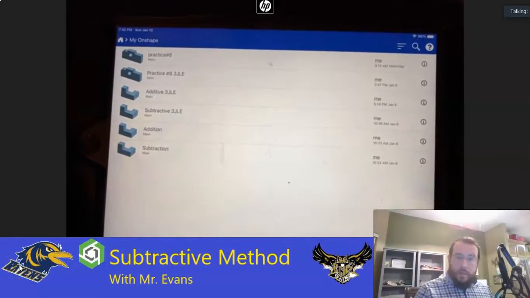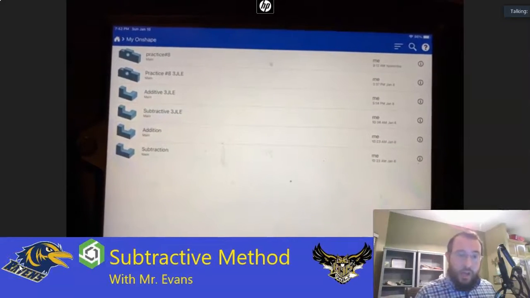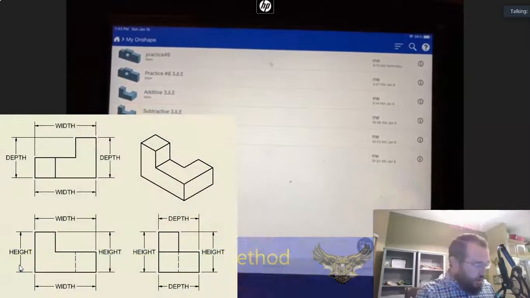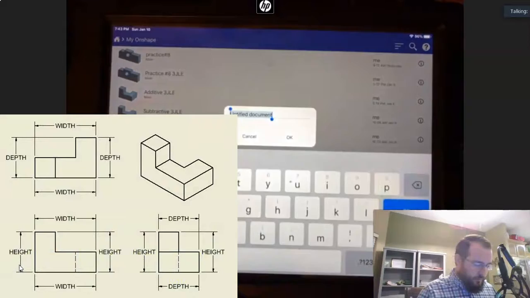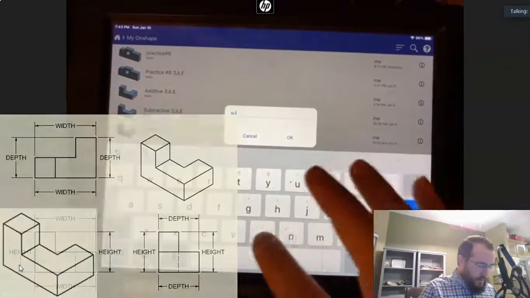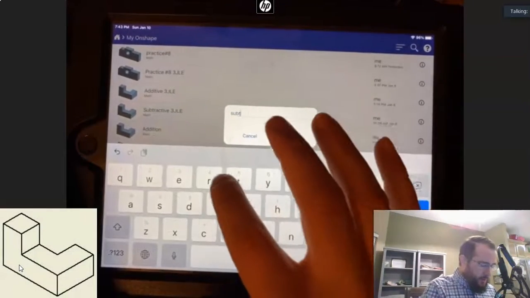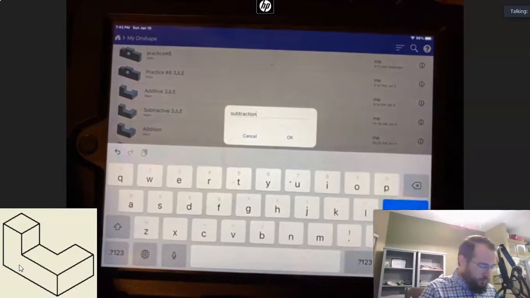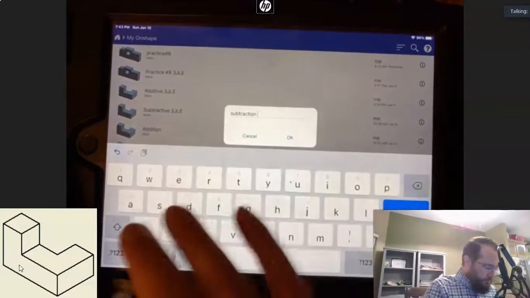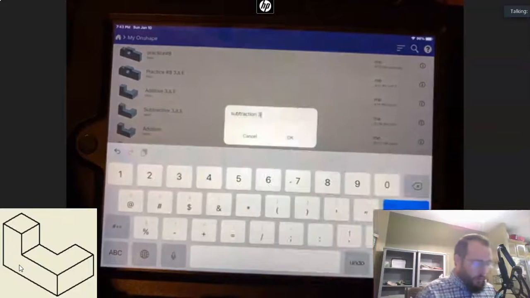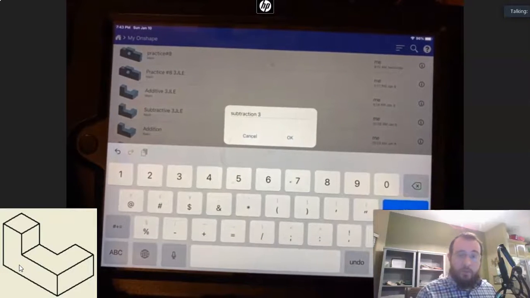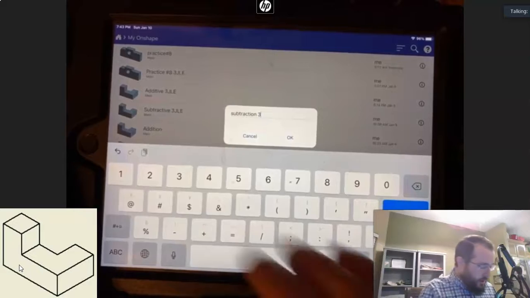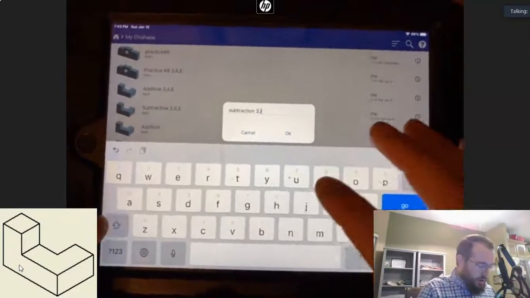I've got a tablet here to try and make these parts with you. I'm going to start with subtraction. So I'm going to use my tablet to see if that helps some of you. You're going to put the class period, whatever class period you have, if it's first period or seventh period, you're going to put that number, and then you're going to put your initials.